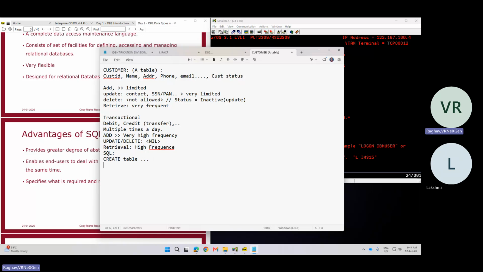Then once you have created the table, you can do these operations. Insert is for adding records. If you want to modify records, you use the update operation. If you want to delete the records, which we rarely use, you can use the delete operation. And the most frequently used one is the select operation. Select is nothing but retrieval.